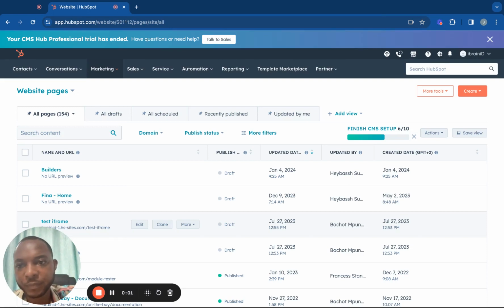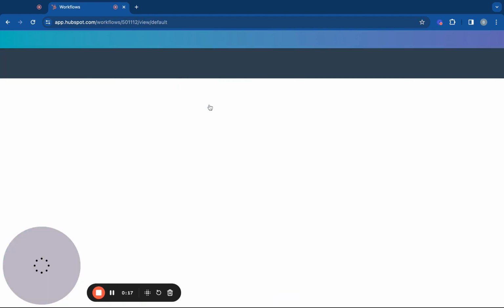You how to set up a basic workflow from scratch. No, not from scratch, so from templates. HubSpot is giving us different kinds of templates. So we're going to go to automation, workflow.